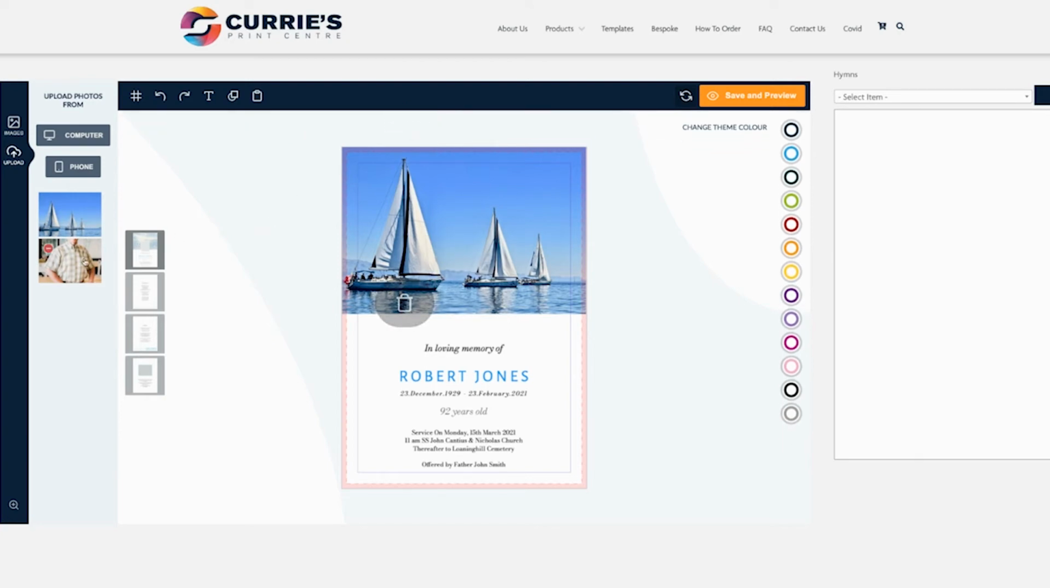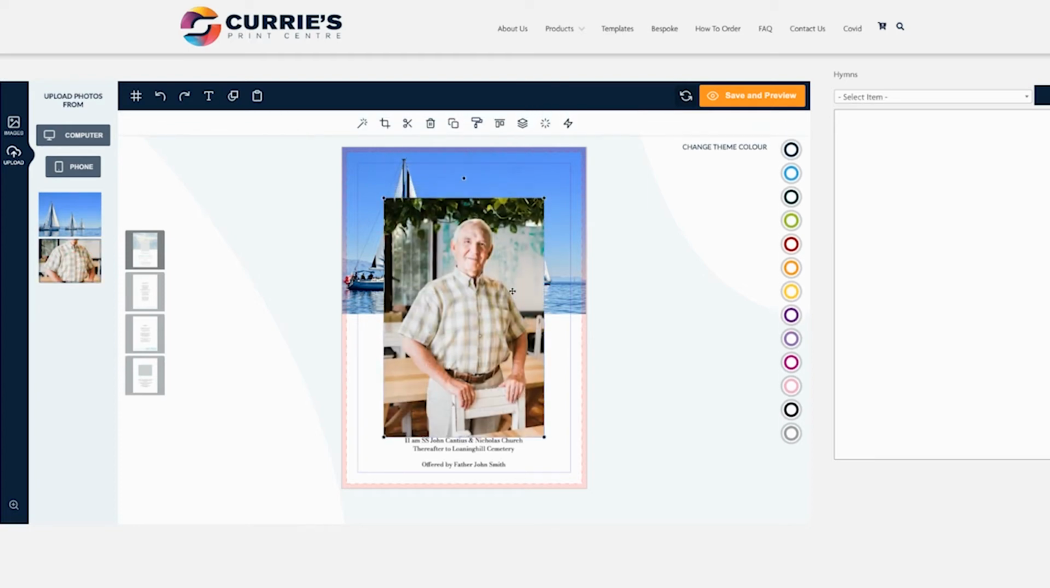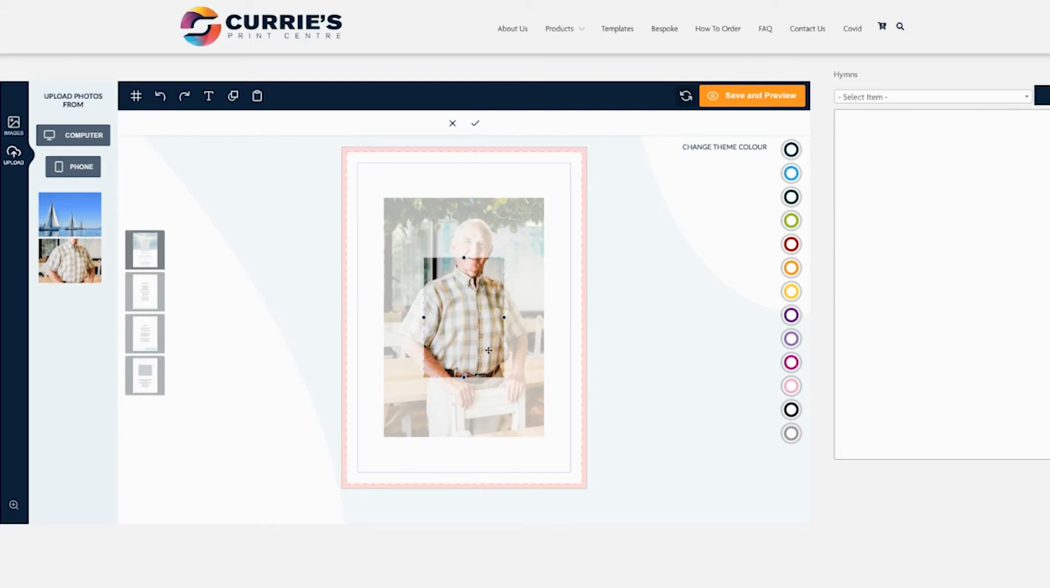To add your own photo, go to your uploads on the sidebar and click the one you'd like to use. This will place it on the canvas. In this instance, you can crop the photo using the crop button on the menu at the top and scale it using the corner handles of the photo.